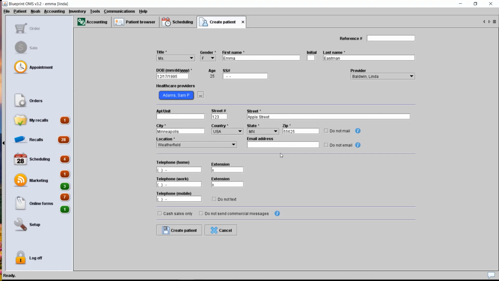If you add an email address, this will allow you to send emails, online forms, invoices, and receipts to the patient within the system.